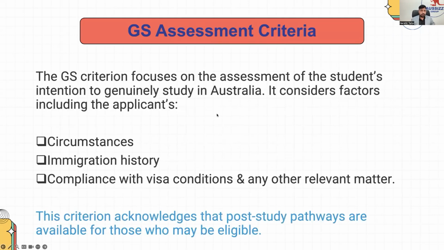So now, on the basis of the questions we already answered in our student visa application, the criteria they will assess on are these: the circumstances in your home country related to your economic circumstances, employment circumstances, and family ties. So all those questions you have answered, they will assess on the basis of that.